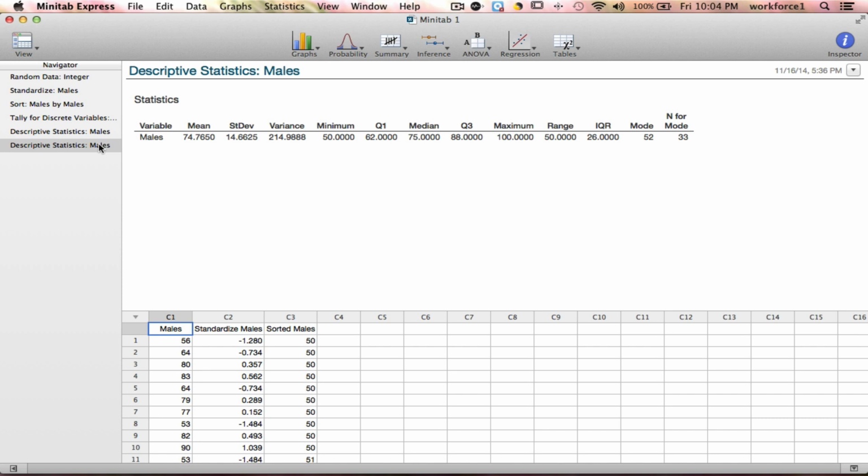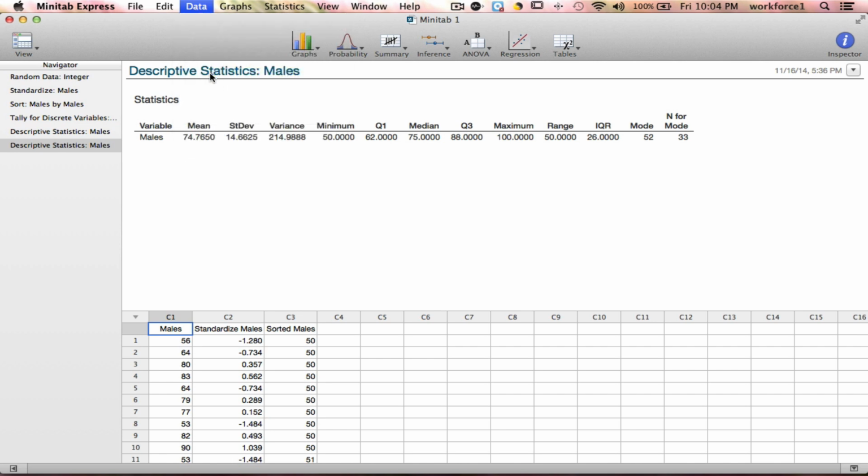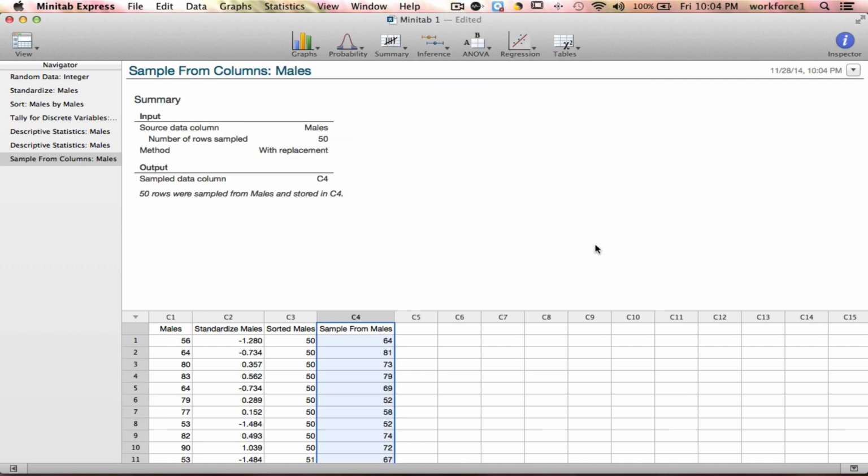Now, what I want to do is select 50 numbers from these 1,000 numbers that are stored in C1. To do that, we're going to go to Data, then Sample from Columns. I want to pick my data stored in C1, and the number that I want to select is 50. I'm going to choose the option with replacement and then press OK.